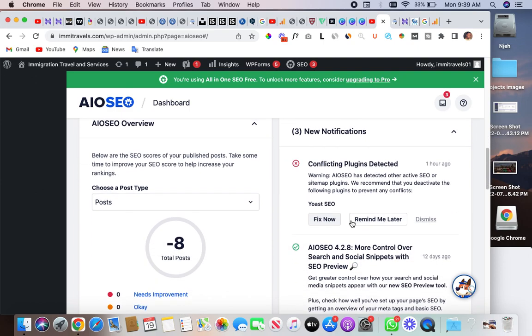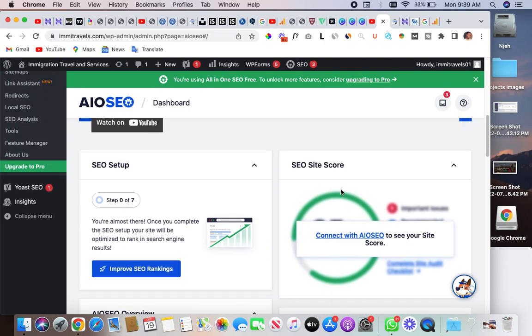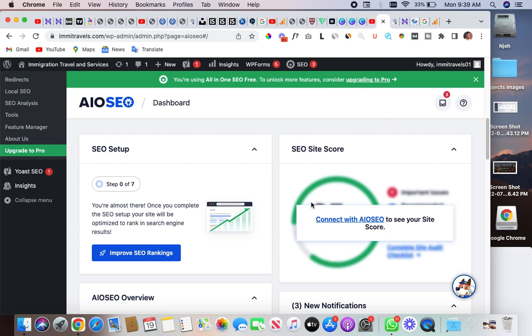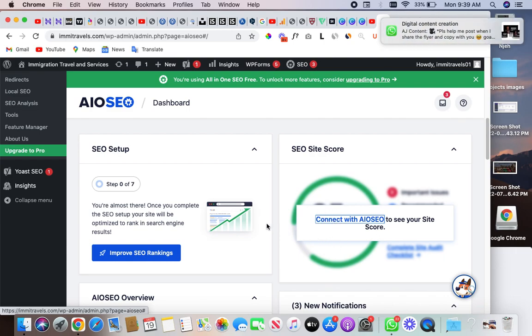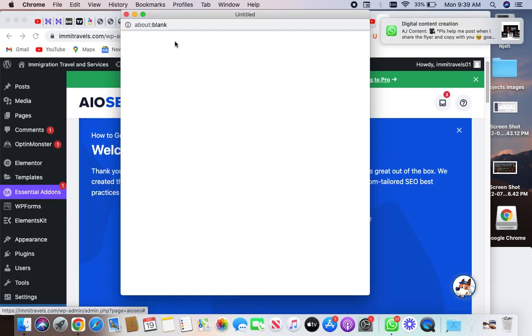All right, we have about 81. I think the score is about 85. So you see this green, this is about 85, something like that. We're supposed to see the result here, but we can't unless we connect this plugin. But I don't want to do that. Anyway, let me just connect, let's see, then we'll delete the plugin. All right, we'll have to remove the plugin.